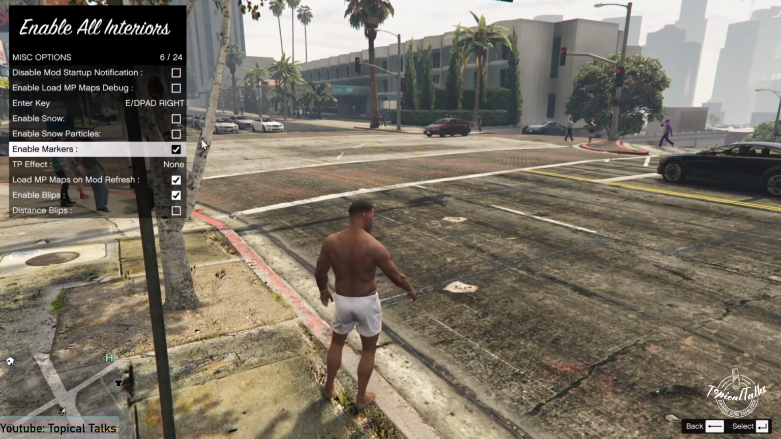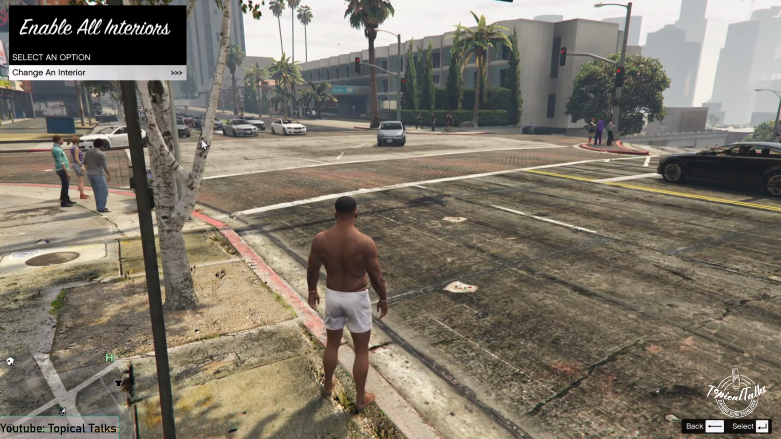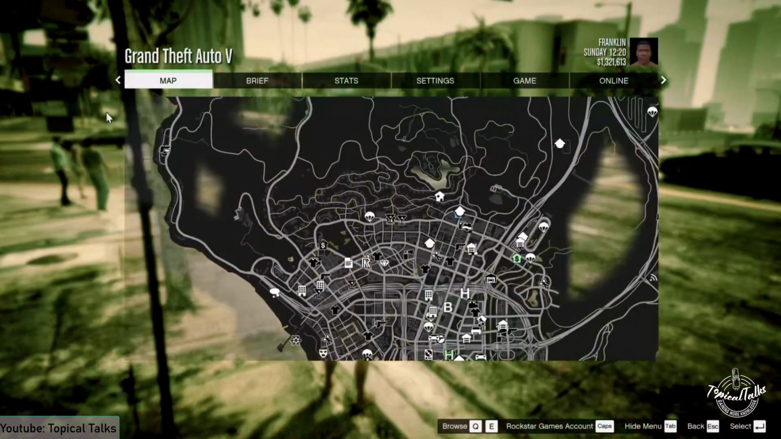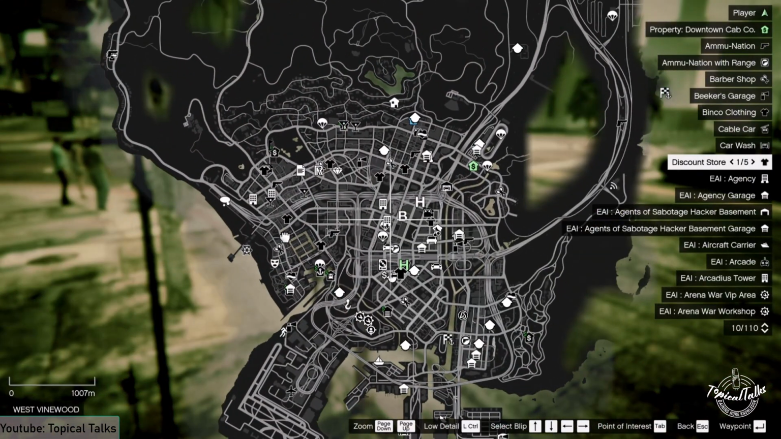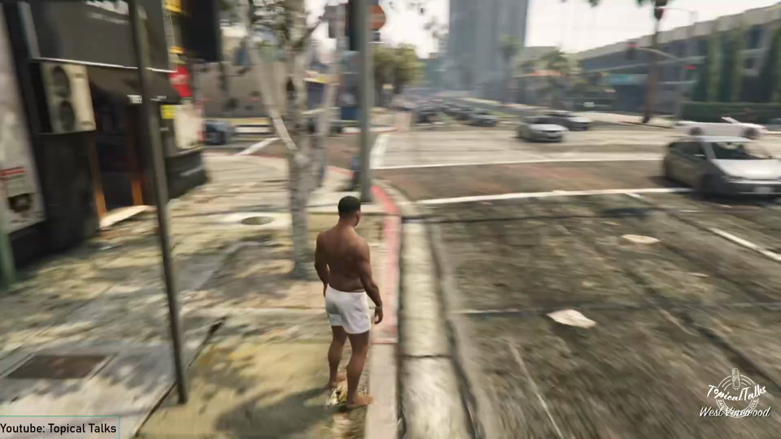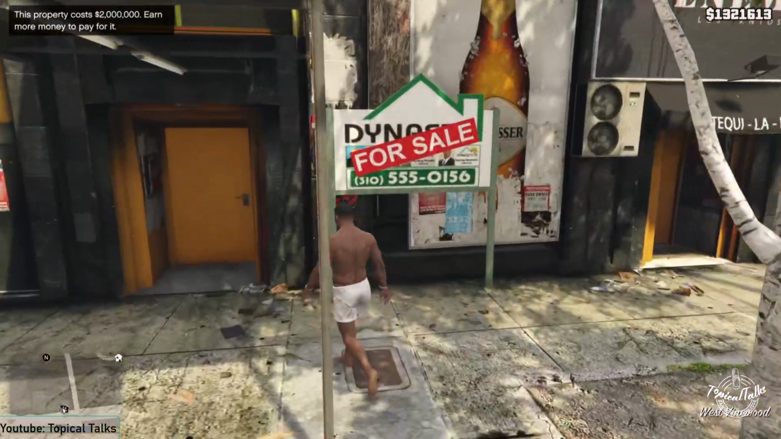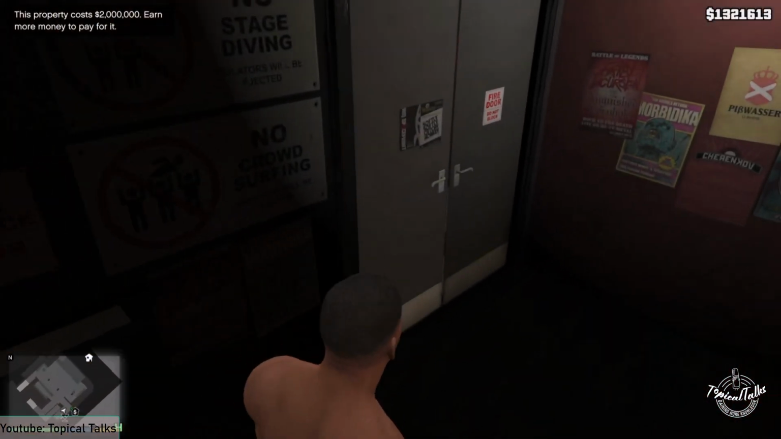From the misc setting, you can enable marker and blip. After doing that, if you open up the map, you will see various icons on your map that have appeared of the interiors that are accessible. After that, you can head into any of these markers and you can access them.